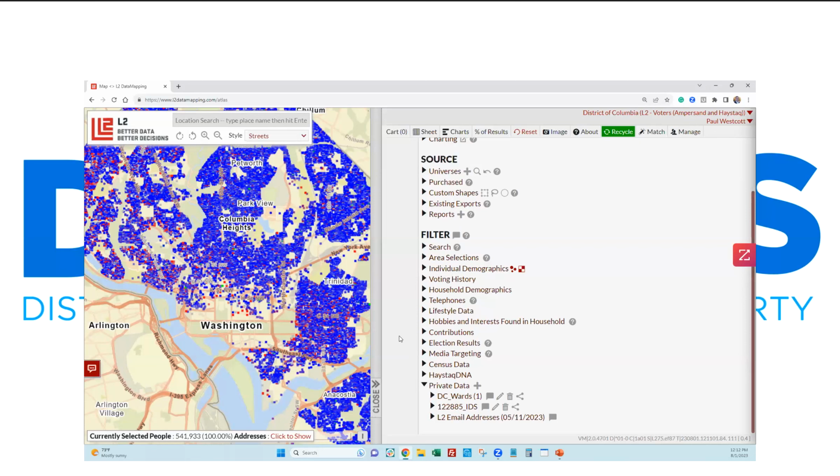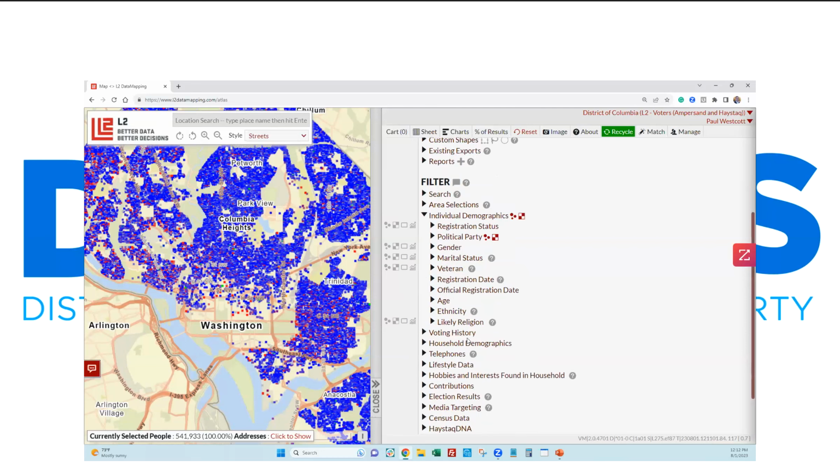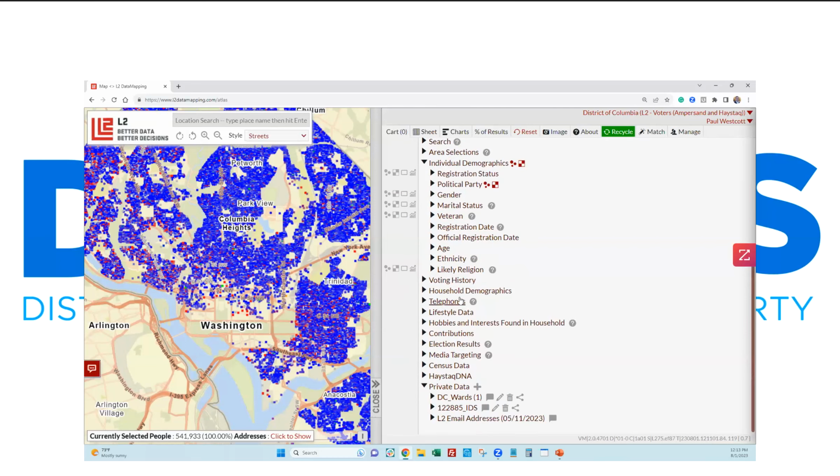Sure, absolutely. So really the whole idea of all of these different selections in here is that they allow you to export the data for context. Direct mail is obviously going to be a big one. You've got telephone contact data for phone calls and texting, and that of course includes cell phones and landlines. We have email addresses for direct emailing purposes.